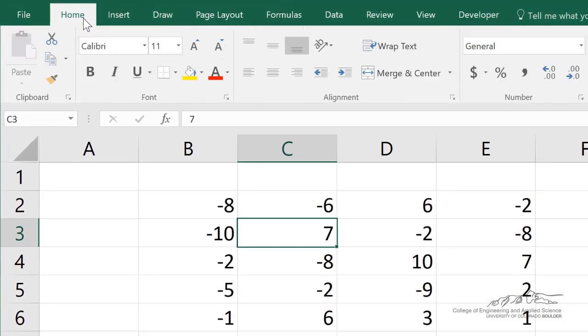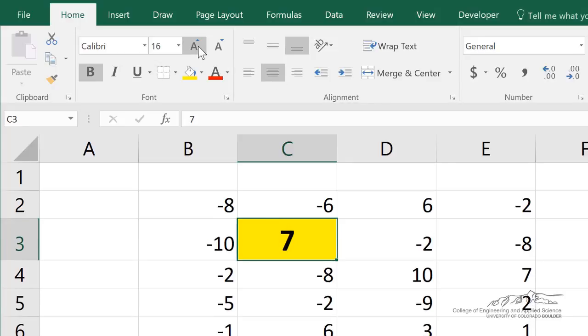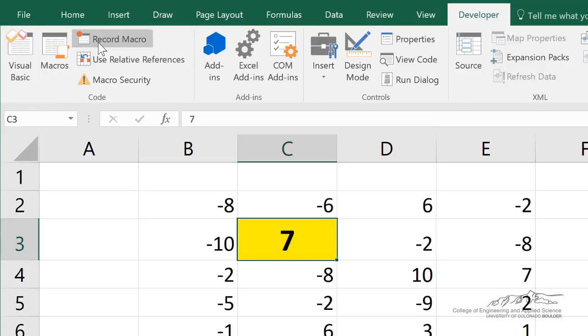So I can go in here to the Home tab. I'm going to format this, just highlight it yellow, maybe make it bold. Let's center align, and maybe make it really big, like 16. All right. And then I'm going to go to the Developer tab and I'm going to stop recording.